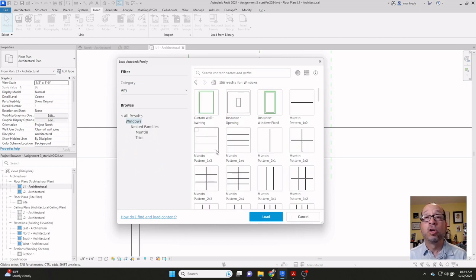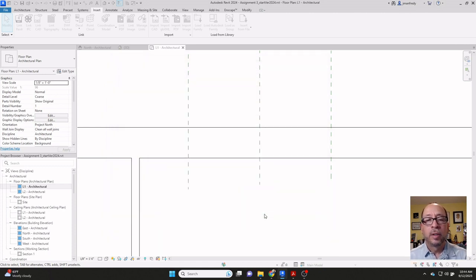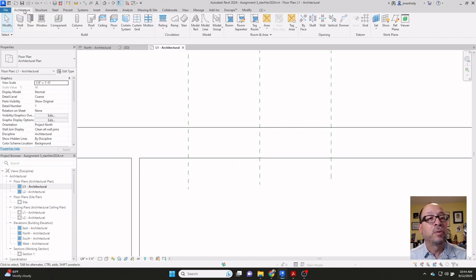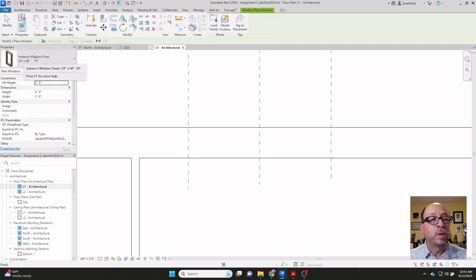And these are the windows you could load into your project. And we're going to load this one here called Instance Window Fixed. It's the best example that we can use for this project. I'm going to use that one there. A little checkbox there, hit load, and it loads that family into the window command in Revit. So now when I go back to the architecture tab window, that family will be loaded. And the family is called Instance Window Fixed.